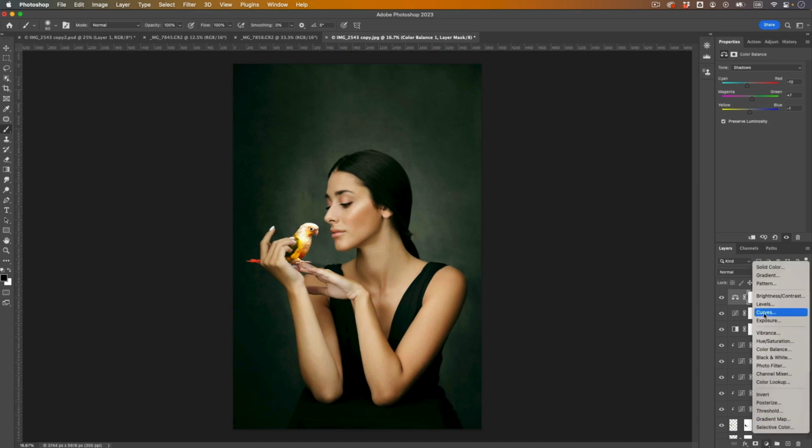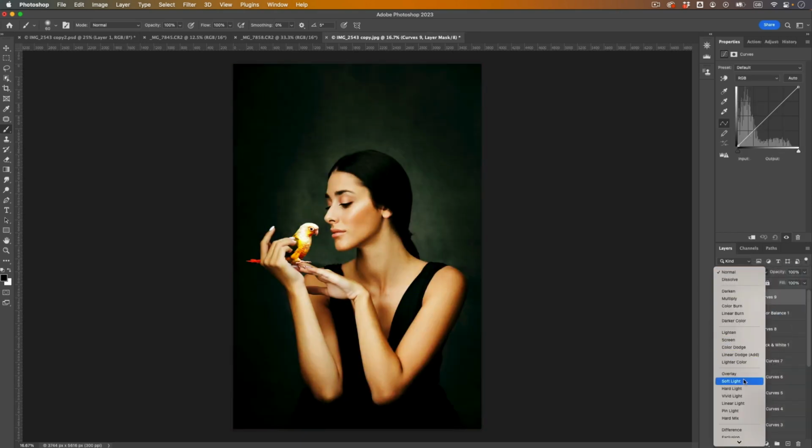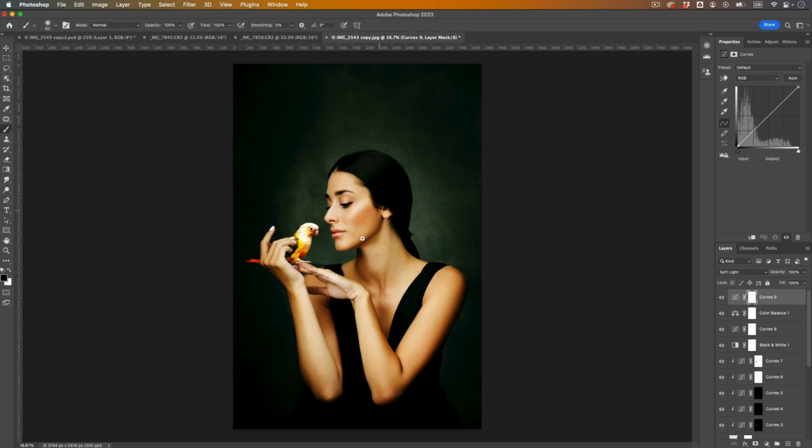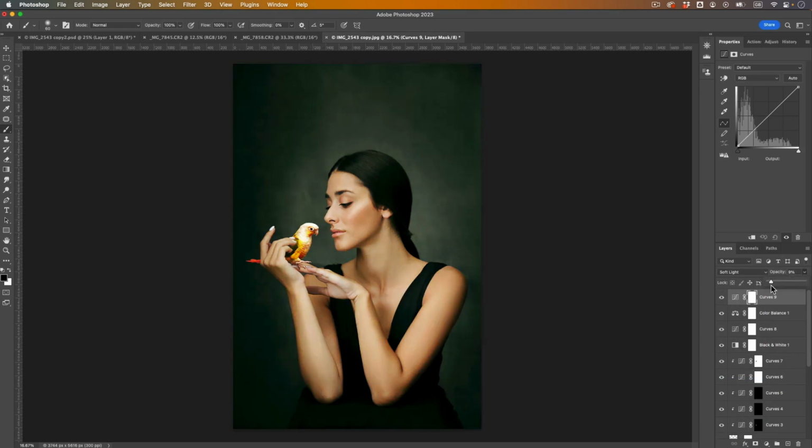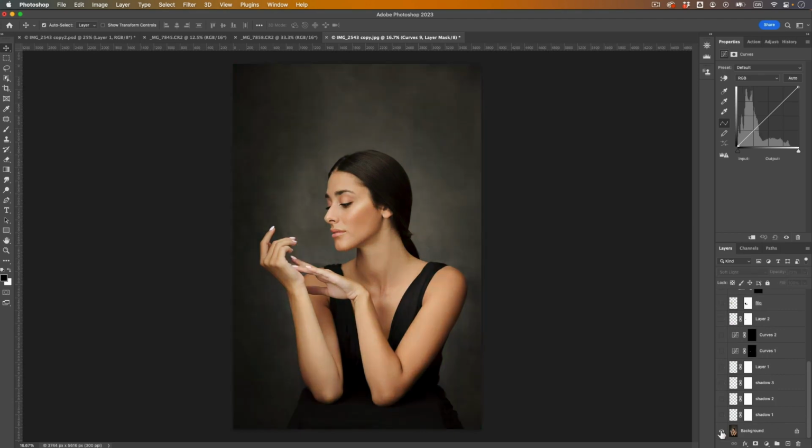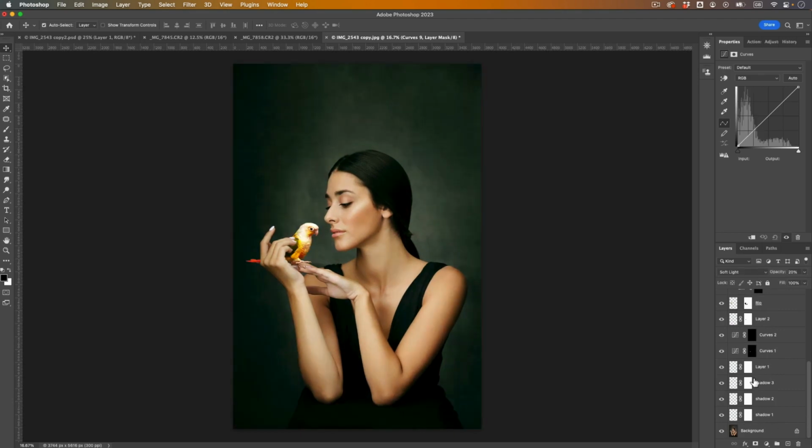And I can also just add another curve adjustment layer, and then I will apply soft light. In fact, that's just too much, so I'm coming down. Maybe that's 9%. Just add some contrast in it. Let me just play with this. 20%. That looks pretty good. That looks really, really good. So I'm going to show you, this is before and this is after.